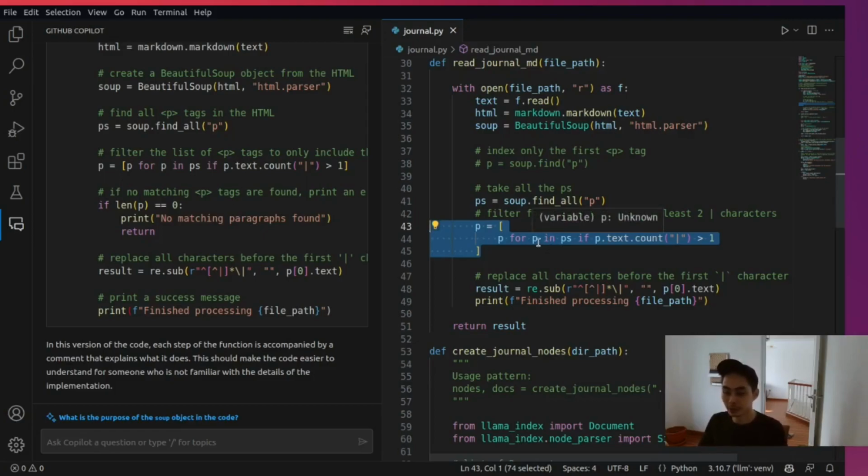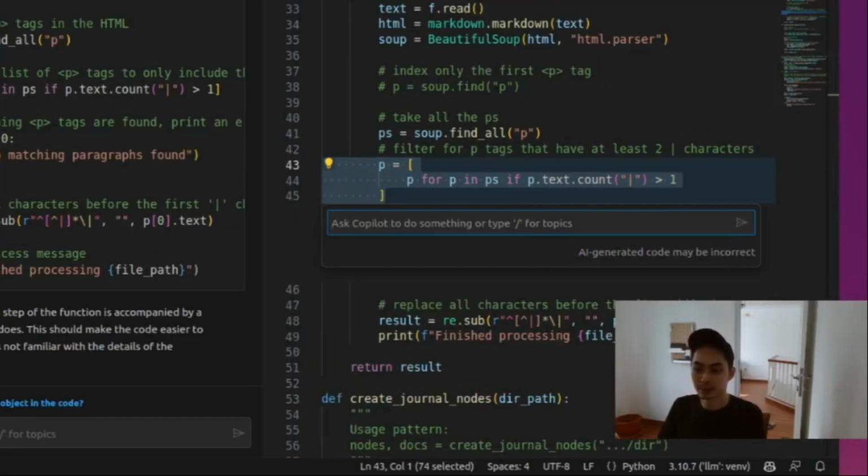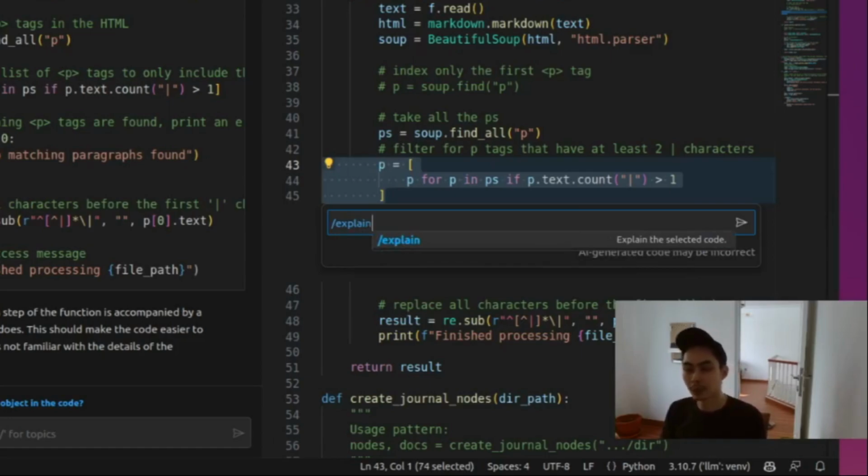So I could hit Control I to explain it. I could also just right click and then start code chat. So either Control I, the shortcut, or right click and start code chat, and then it says ask Copilot to do something, or type / for topics. I could go back to explain, but I don't want that. What I want it to do is to reformat the whole thing. I don't want it to explain. I know what it does. I just prefer not to have that.